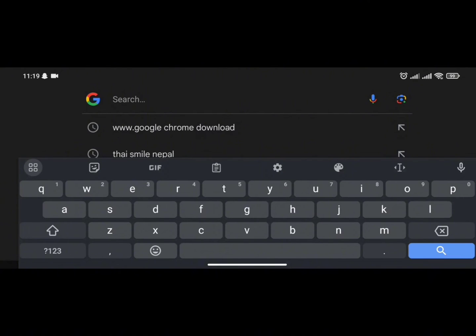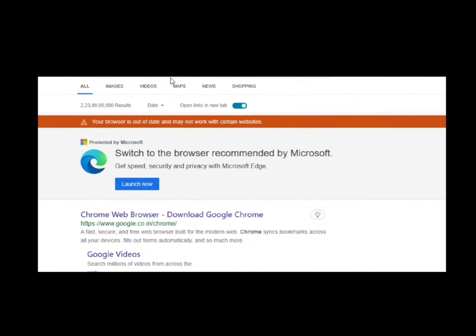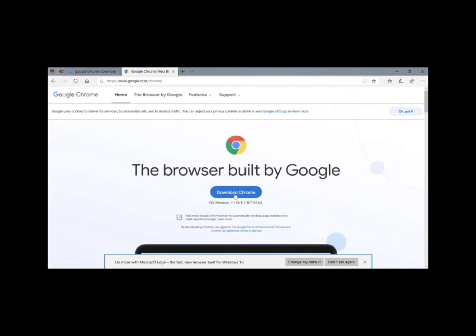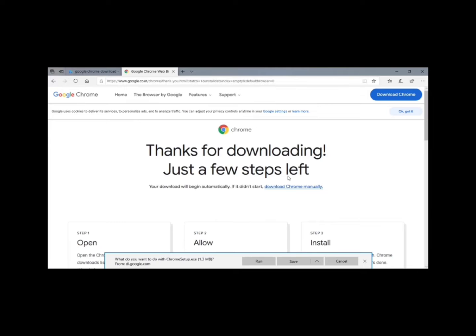Now all we need to do is type in the URL of Google Chrome, that is http://www.google.com/chrome/. After we do so, we will be redirected to this page. Now we have to click on the first link and we will end up in this interface. Here we simply have to click on the download Chrome option. After we click it, the page will start to download Chrome on your device.